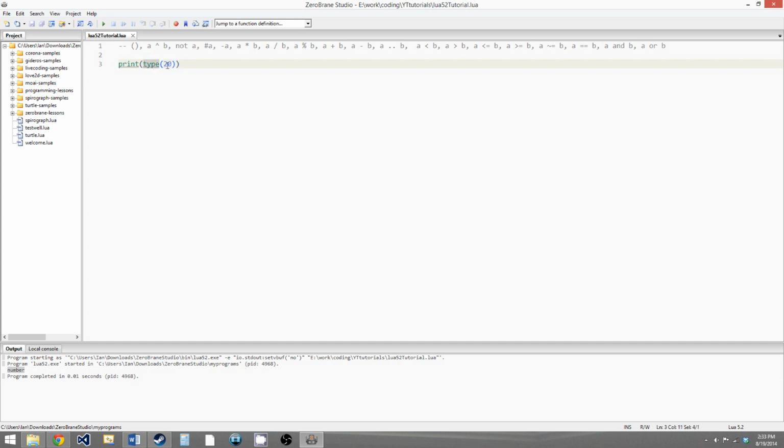So the type of the value 20 is number, and this would also work if we said x equals 20, and we did the type of x. This would still output number, or we could change x to a string, and it would output string. You could change it to a bool, true, and it would output boolean, and so on. You could use it with tables or any of the other variable types we learned in the last tutorial.